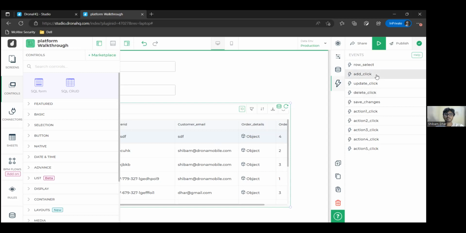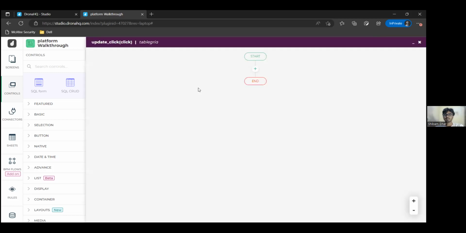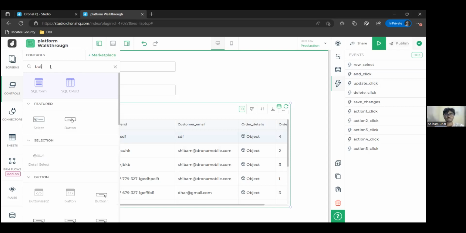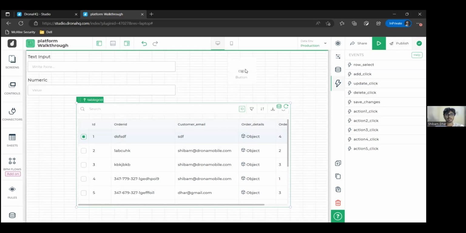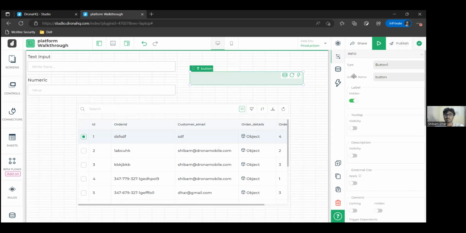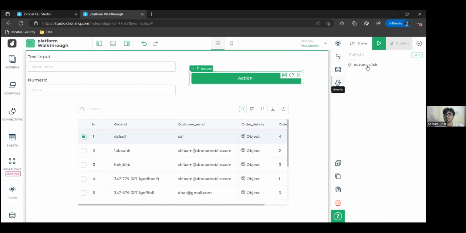Like if you want to trigger some action depending on the row select, or you want to trigger some action depending on the delete click button present in your micro app, this will work. Now let's just see what exactly events we are having. So if I just go up to the update data. Okay, now let me show it with the help of some working part. I'll just grab and select and drop the button here and go to its event, the button click event.